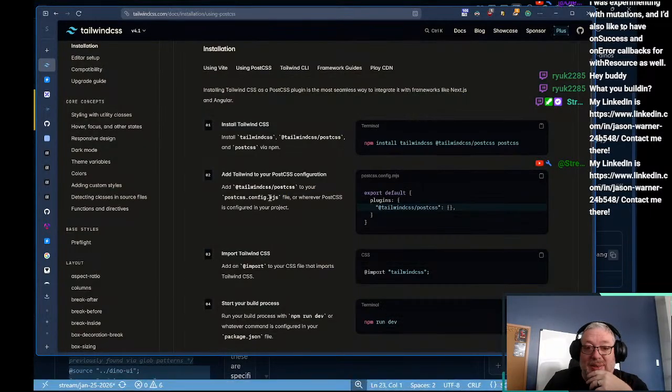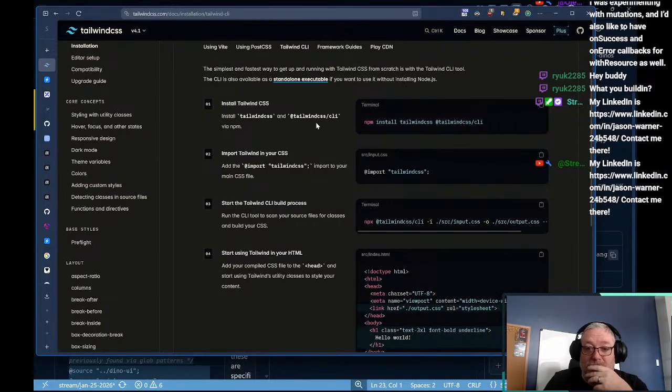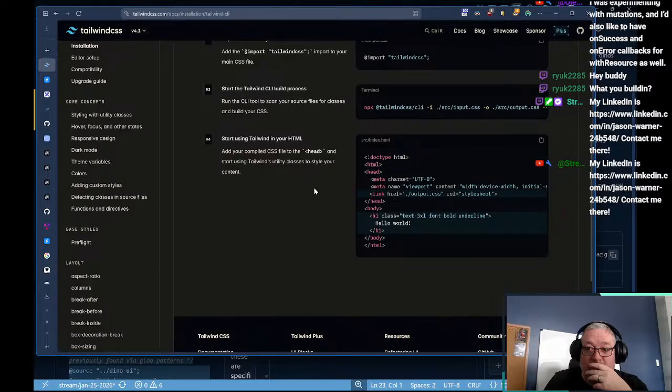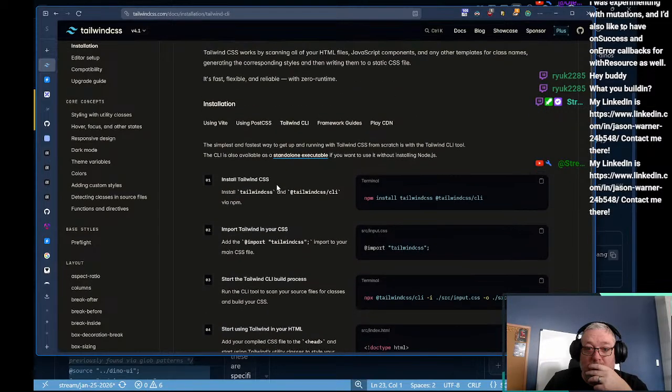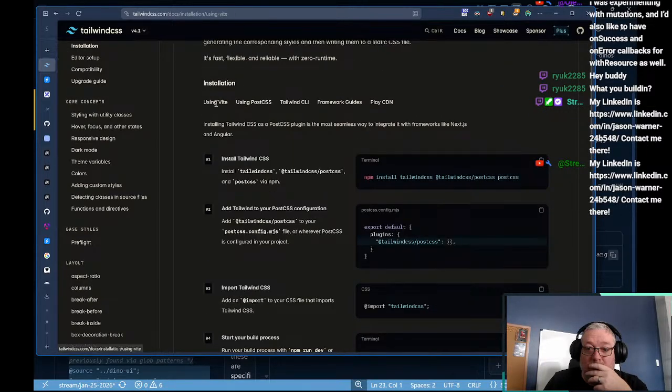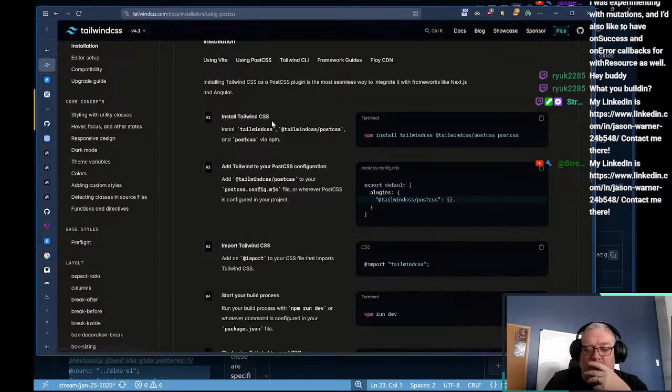So if we look at this, where is PostCSS configured? That might be the problem we've got.